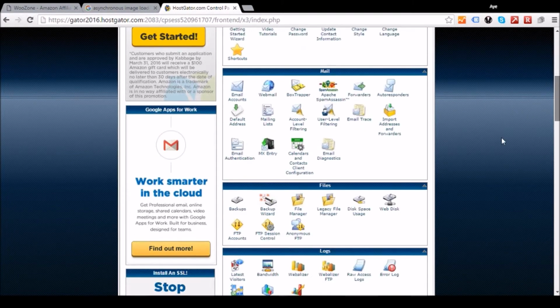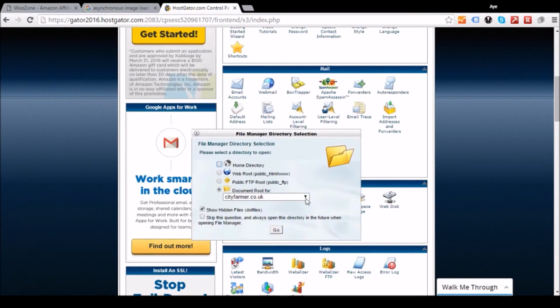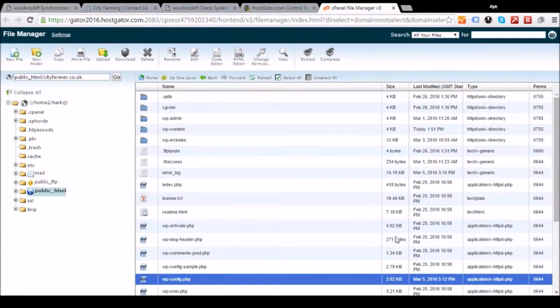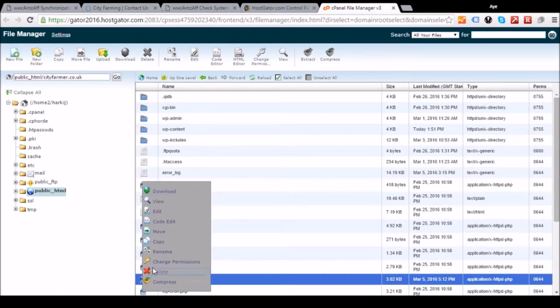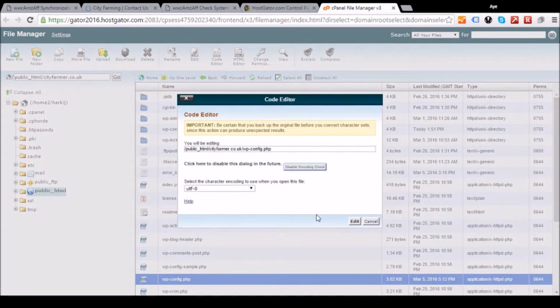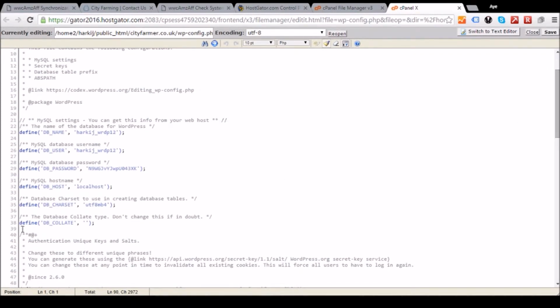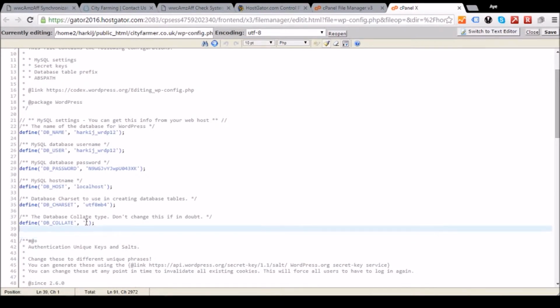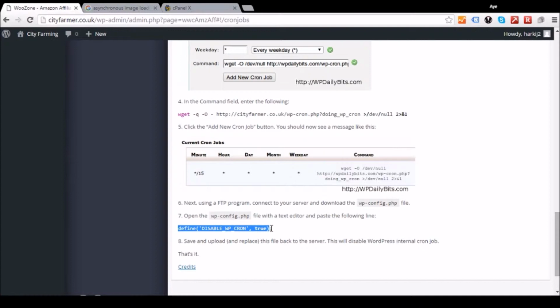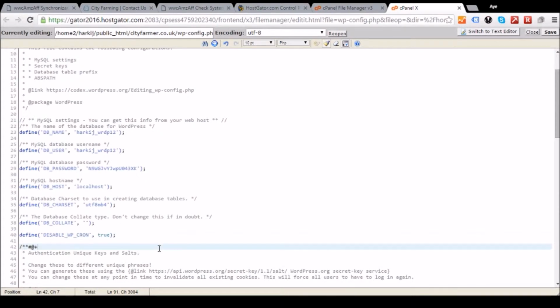You want the document root for the site that you're working on. Obviously if you only have one site, you'll only have one document root. So you just click open, and you're looking for a file called wp-config.php. If you open that up, right click it and click on code edit to open it. And we're looking for something that says define db collate. We want to make a space underneath that and insert that line of code. Copy and paste it, and then all you have to do is hit save. Then you hit close, and that is your cron job now set up and working.